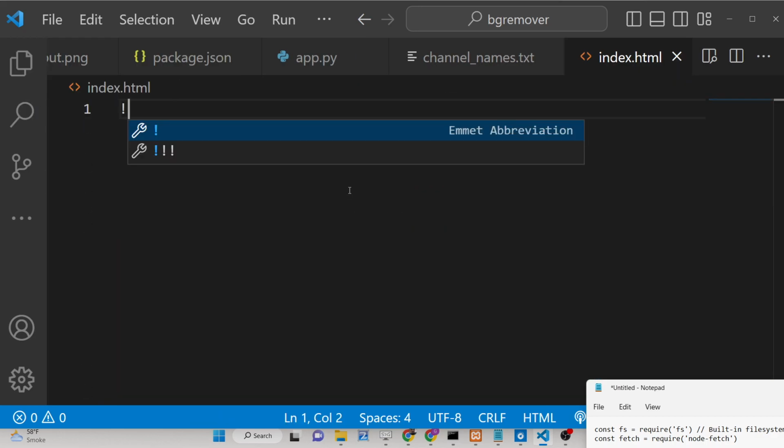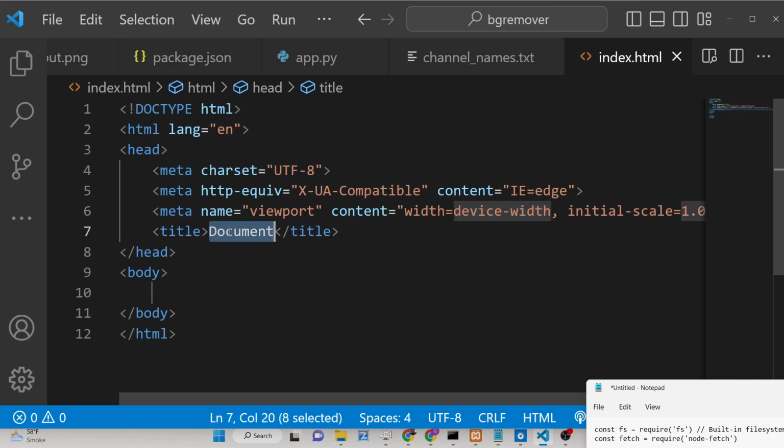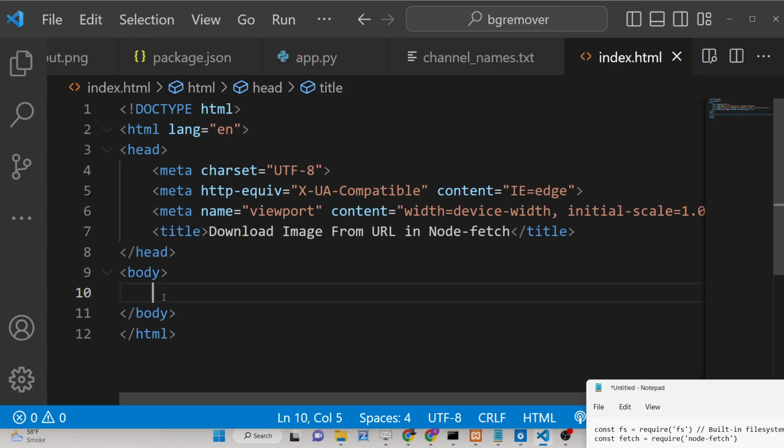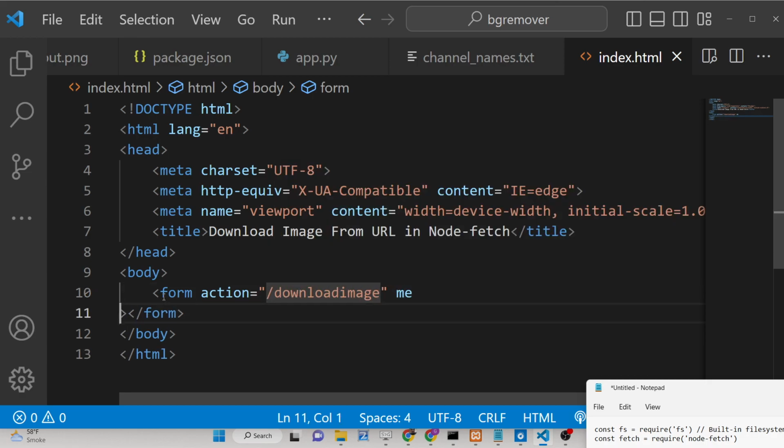This file will contain a simple form. Here we will simply say download image from URL in node-fetch. So we will have a simple form here, guys. The form's action will go to /download-image, and the method here will be post.